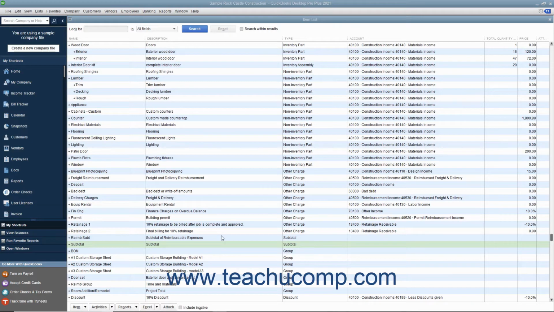You can set up subtotal items in the item list. A subtotal will total all the items within an invoice or sales receipt up to the last subtotal entered if one was entered. This is useful for totaling all of the previous line items within an invoice before applying a discount to the subtotal amount.